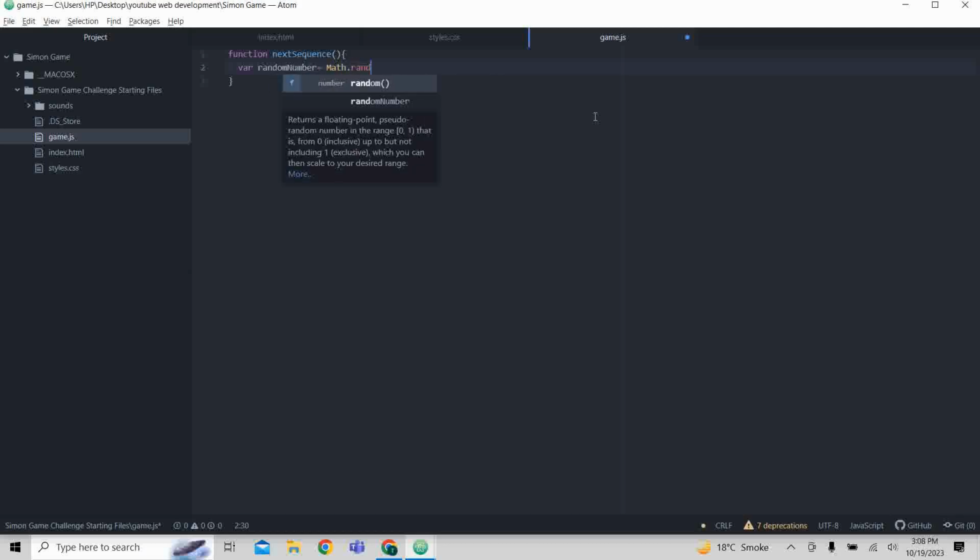Math.random number, and it should be a maximum of 4, and we want it to be a whole number, so we need to put Math.floor over here, and then this is how it should look.